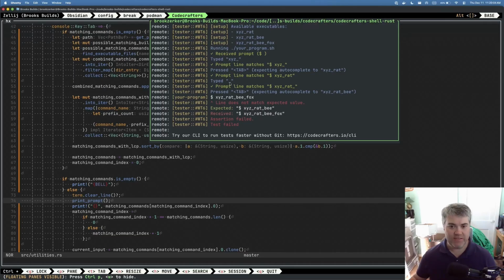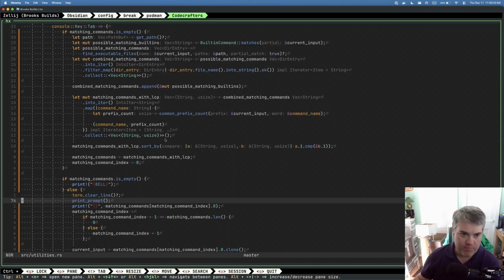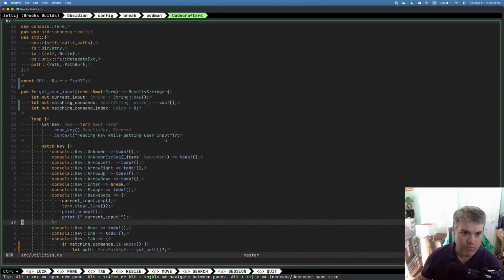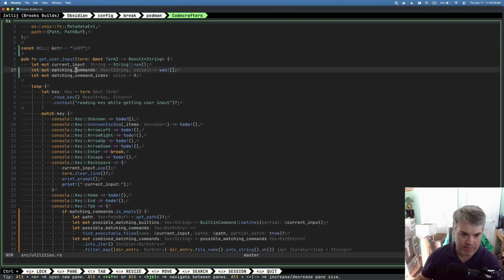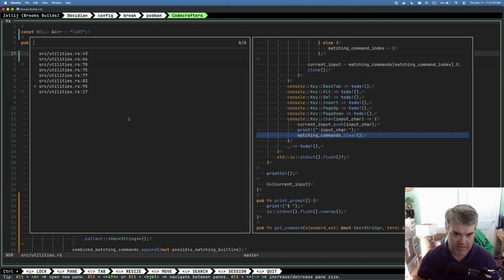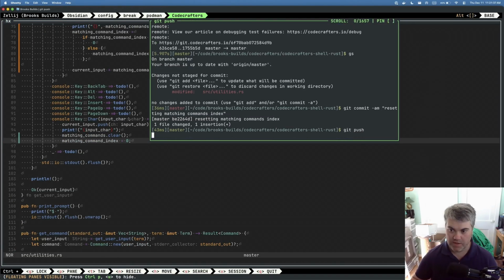They typed underscore and pressed tab again, expecting it to autocomplete to XYZ rat B, and it got rat B fox, which it should have done that because when we reset the matching commands, I also need to reset the index.